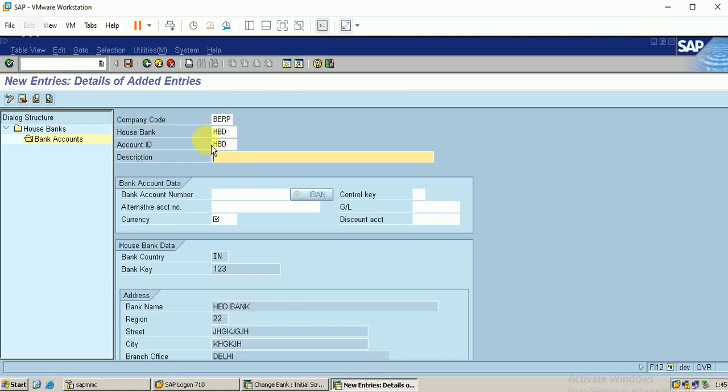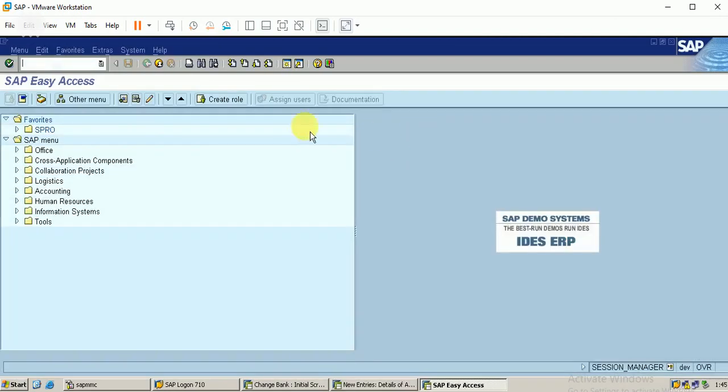I'm using the same name as the house bank. You can give some other name, but for the sake of remembrance, I've made it like this. Then the account number, let me give some number, the currency, and the GL account. So just go to the new tab. We have already created the accounts. Let me show it. I'm entering into the GL account.